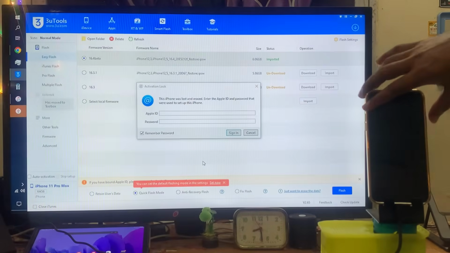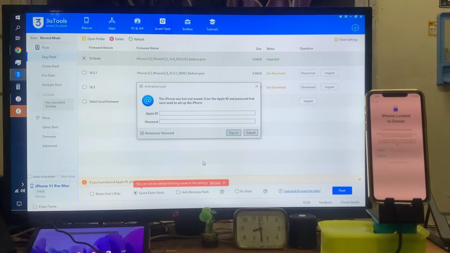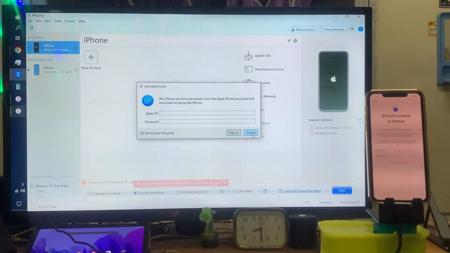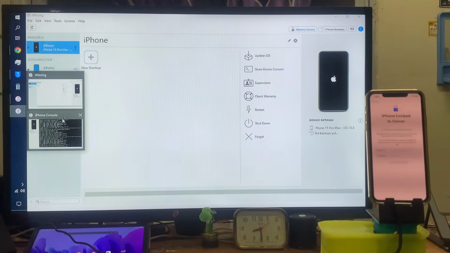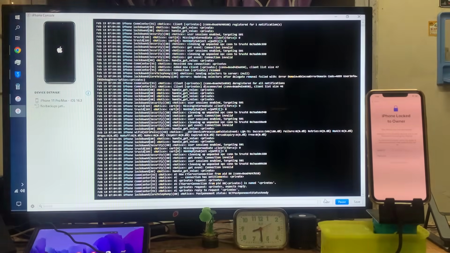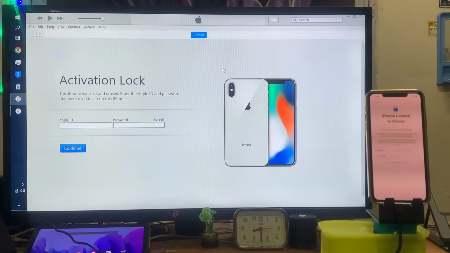We will choose this quick flash mode, so all the data will not remain, whatever data is available on this device. So now here of course we will go with cancel this and this console. Of course I am clearing, so let me clear. Now it's time to see. If we see here this one, it keeps iTunes in a similar condition.